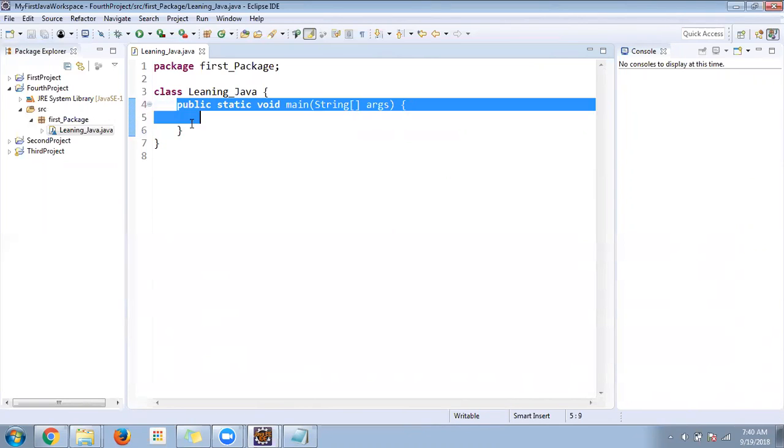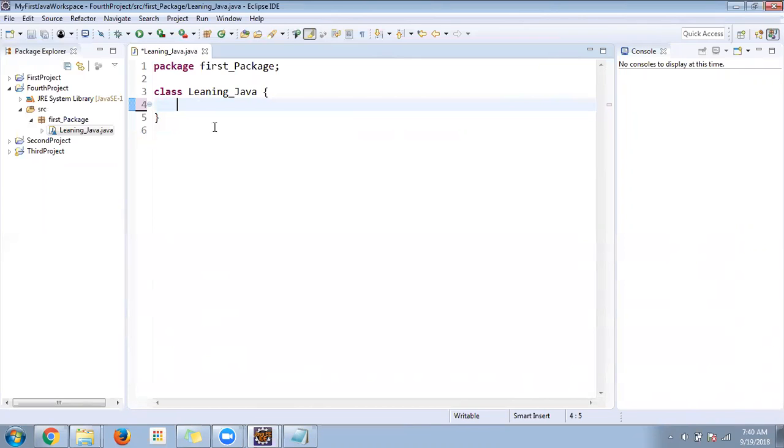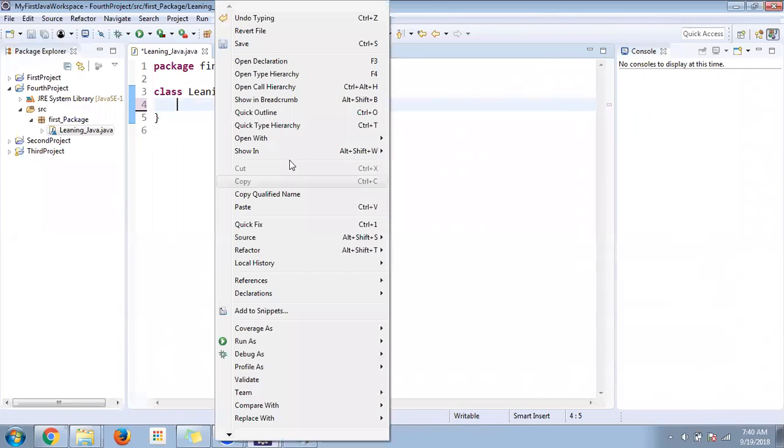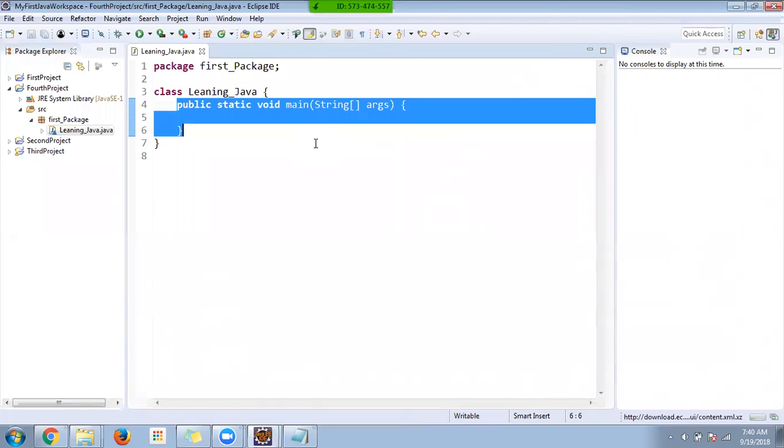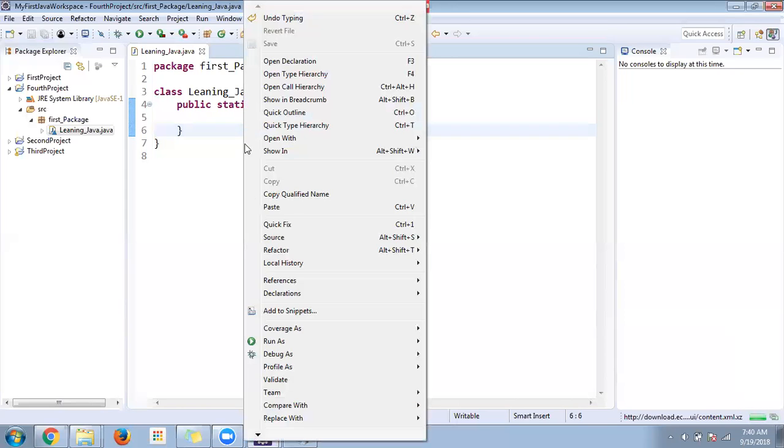Now in case I don't have a main function, when I right click and run as, I will not get any options. Run configurations I'm getting. The same thing, if I select public static void main, now right click, run as. Now you can see I'm getting Java application. That's why I said only when we have a main function can we execute the program.